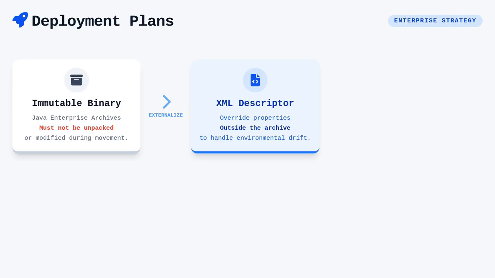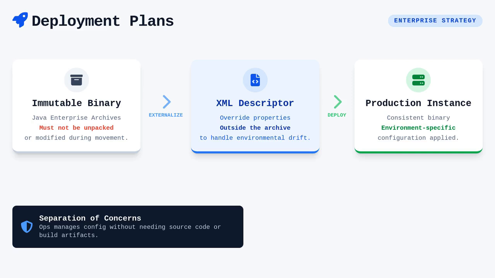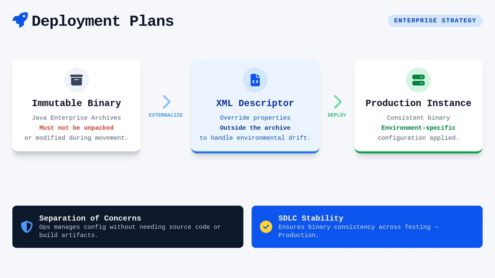By utilizing an XML-based descriptor stored outside the archive, we can define overrides for deployment properties while leaving the original binary untouched. This separation of concerns allows the operations team to manage environmental drift without needing the source code or build artifacts from the development team. From an architectural perspective, this is a clean way to ensure that your application binaries remain consistent across the entire software delivery lifecycle, which is a foundational requirement for any stable enterprise deployment strategy.